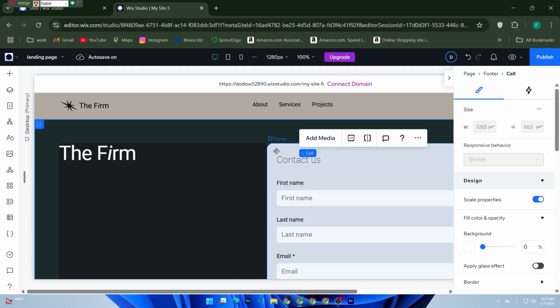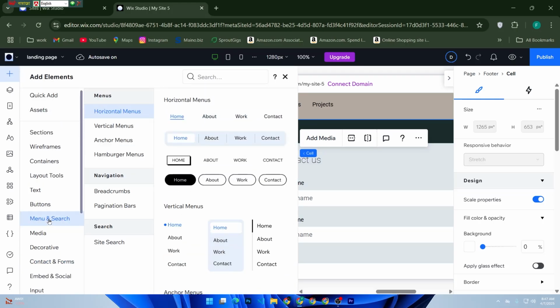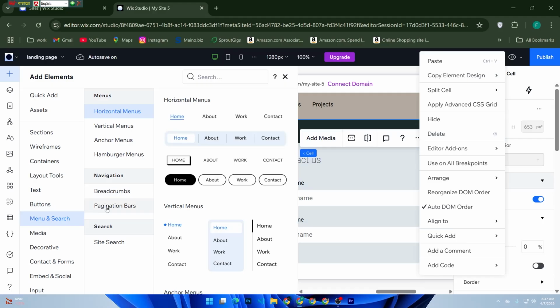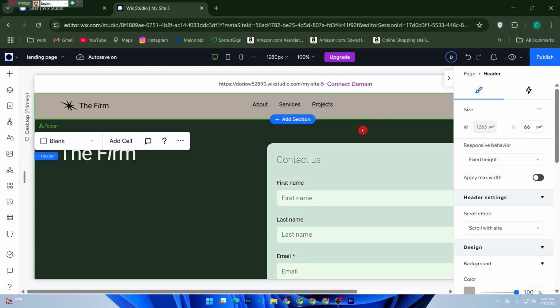Almost done. If you want this to be your main landing page, go to Menus and Search. Click the 3 dot beside your landing page and choose Set as home page. Or just copy the direct link and use it in your ads, emails, or bio links.